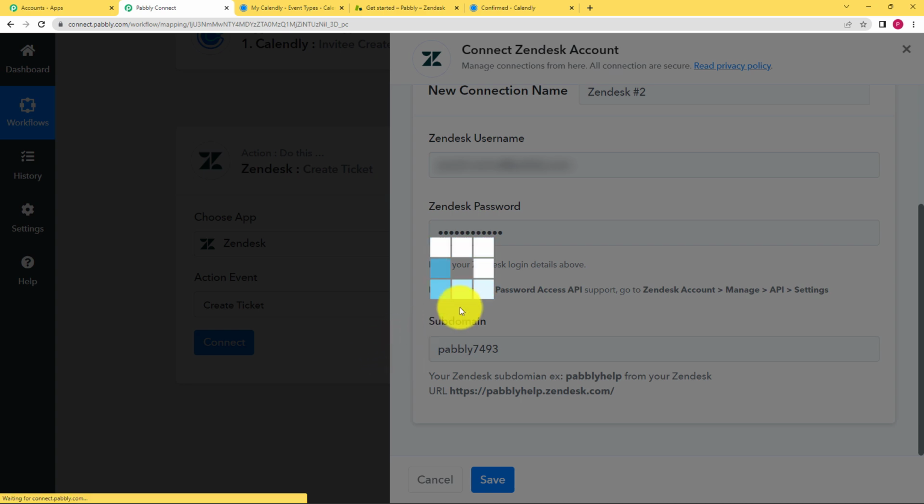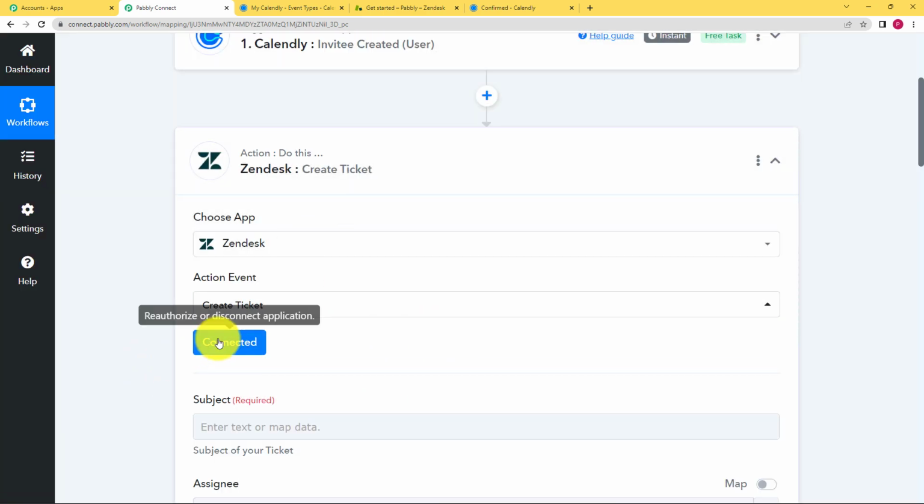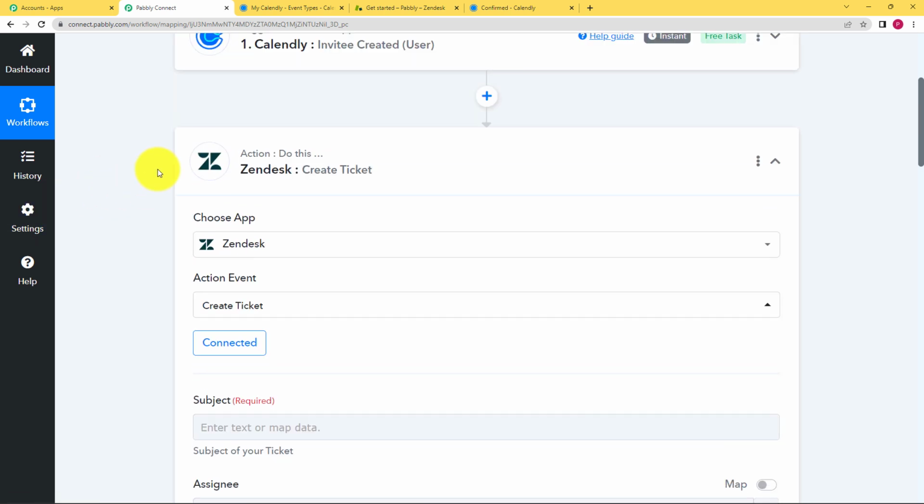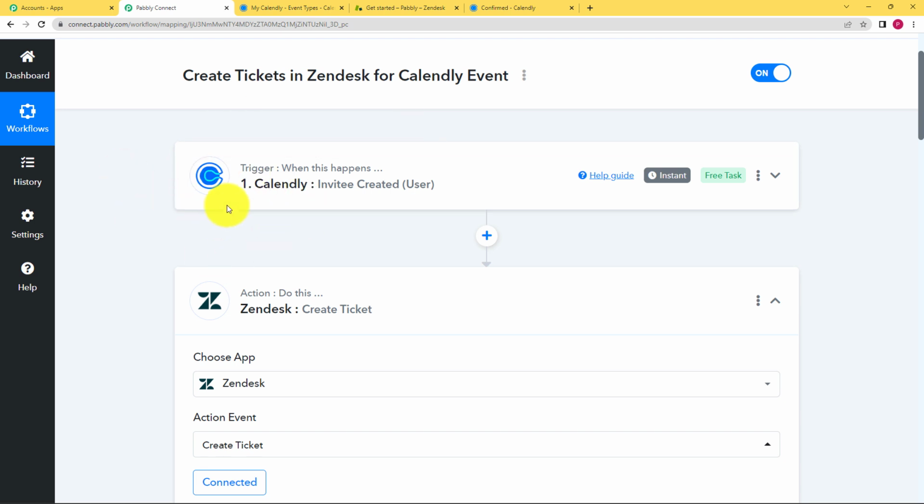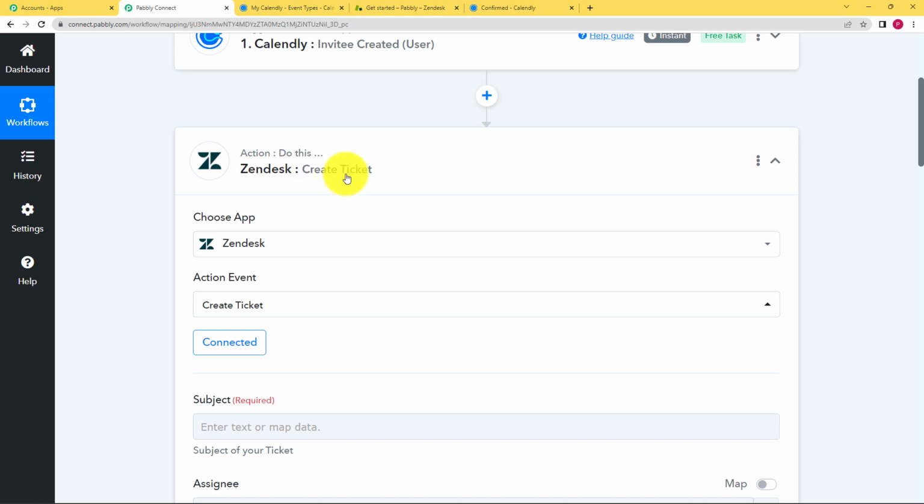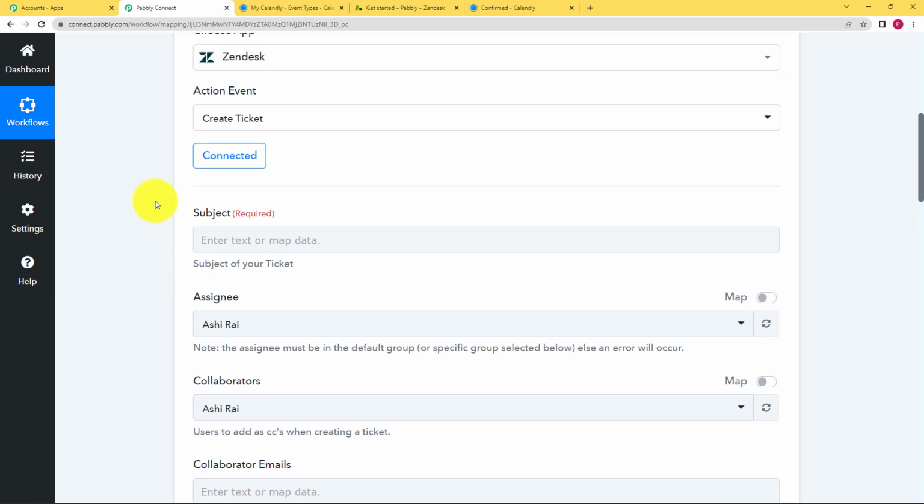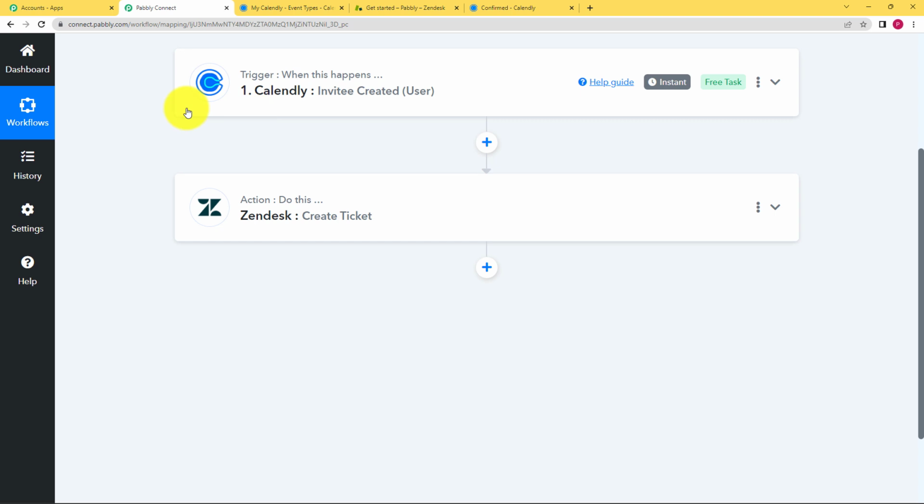Give it 2-3 seconds more and see. Now the same button which was connected a while ago, it is connected now, which means that our Pabbly Connect and Zendesk account are integrated now. Whatever information that Pabbly Connect has captured from our trigger application will be carefully and safely transferred to our action application, that is Zendesk. But before that, one more step is left, and that step is a very important step of this workflow, because that process is called mapping. Now what is mapping? Mapping is actually creating a pathway between both these applications.